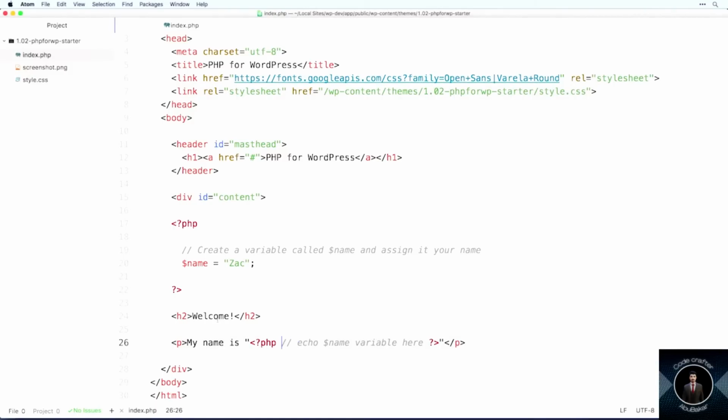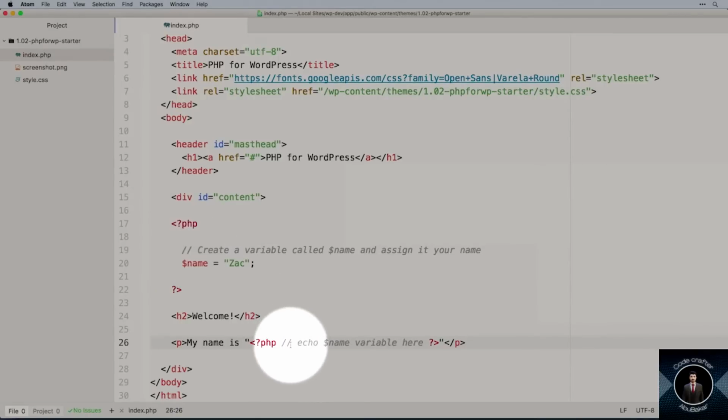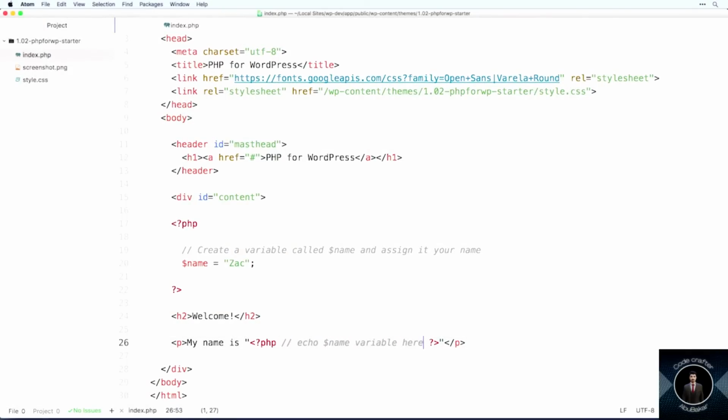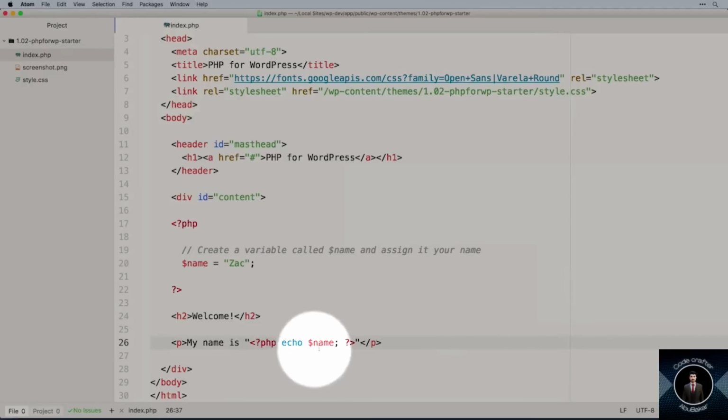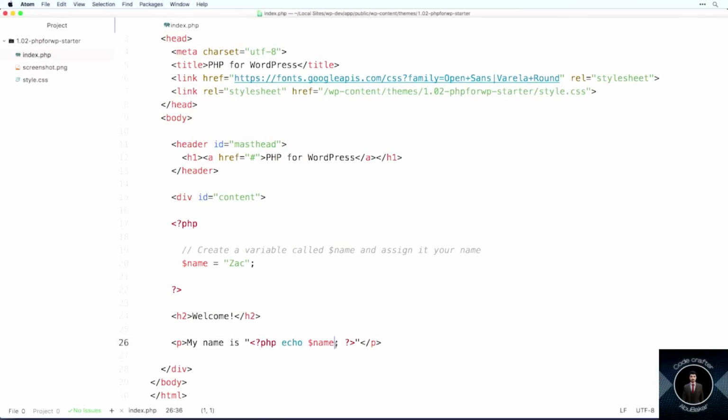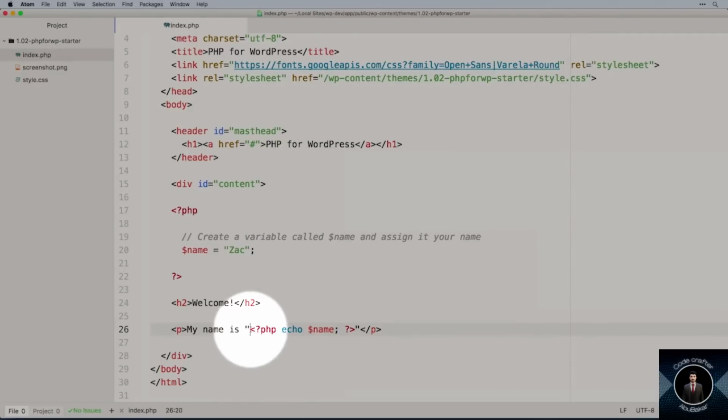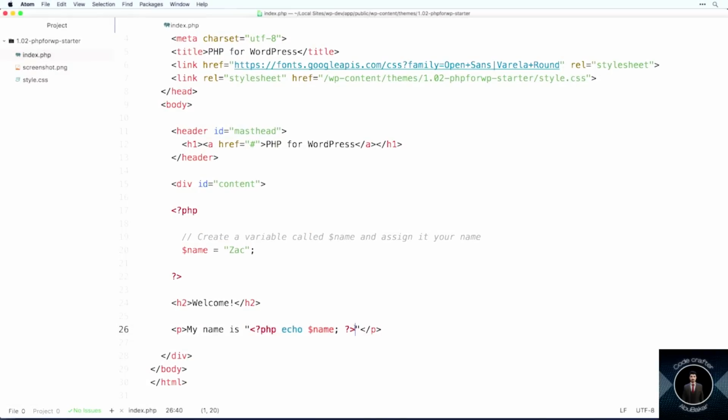Notice that 2 forward slashes creates a comment, so none of that is going to be executed. I'm going to delete all of this and simply write echo $name. We have to have a semicolon at the end of every line. This is really important. Notice if I delete this, it will cause an error, but we need to have that in there. So notice that this PHP block is just kind of appearing in the middle of our HTML. This is completely valid, although not necessarily always the best practice.